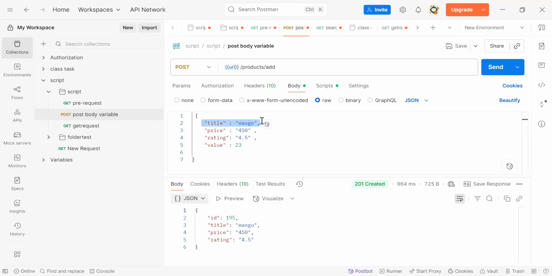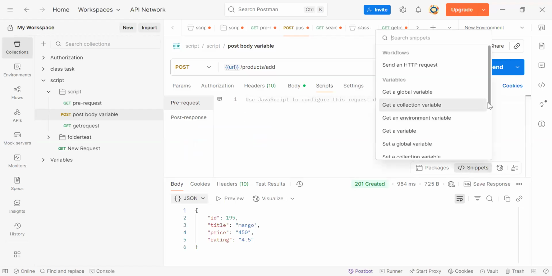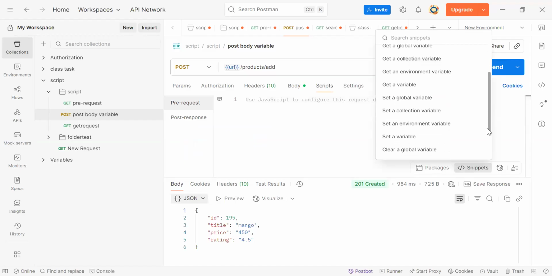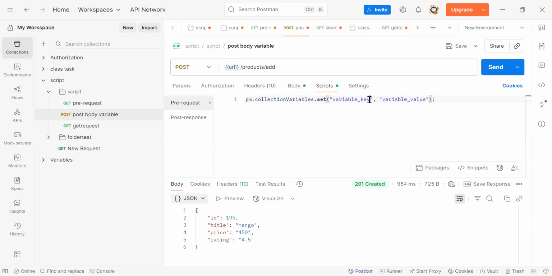So now I want to make my title, which is mango, as a variable. So what am I going to do? I'll come to my script tab. I want to make it a collection variable, right? I'll set it under pre-request. Yes, I'm running a pre-request. When you are setting variables and getting variables, it's still under your pre-request. So what I want to do is have my title to be mango.